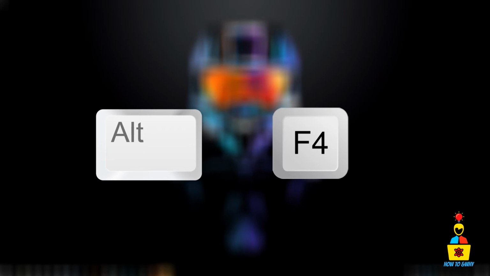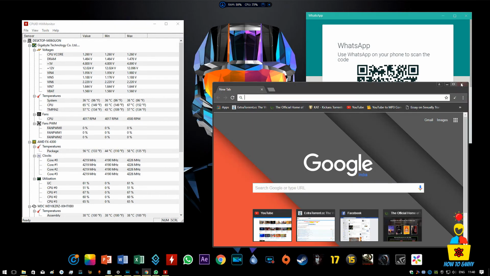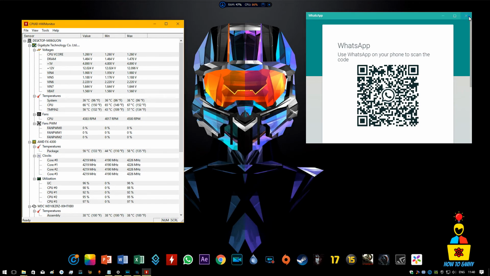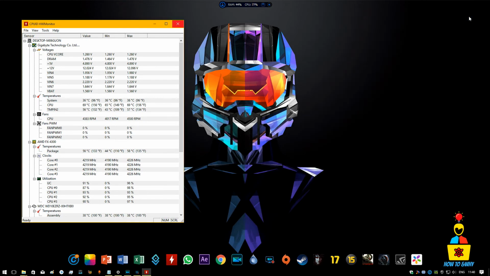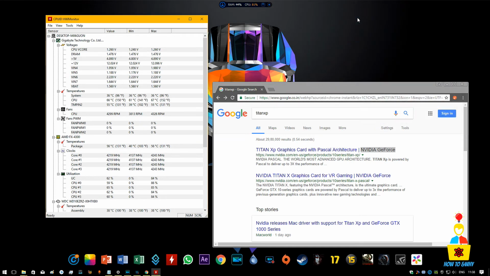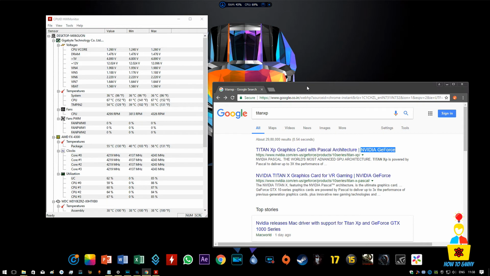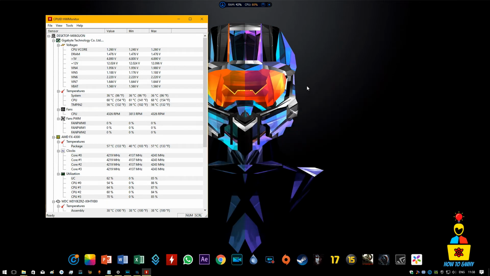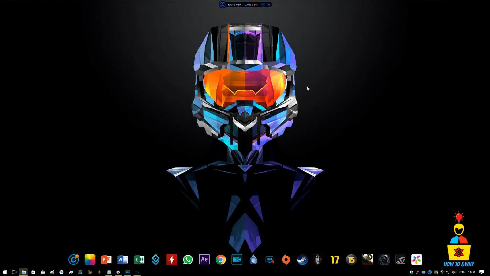Number 8. Alt-F4. Close any Windows app. Most people close programs by rolling the mouse pointer to the upper right corner of the window and clicking the cross button. But that's a lot of lunging and sweeping, especially if you want to close several programs at once. Alt-F4 will close programs in Windows 7, 8 and 10.